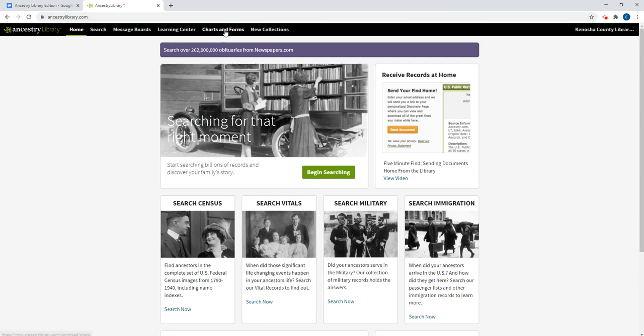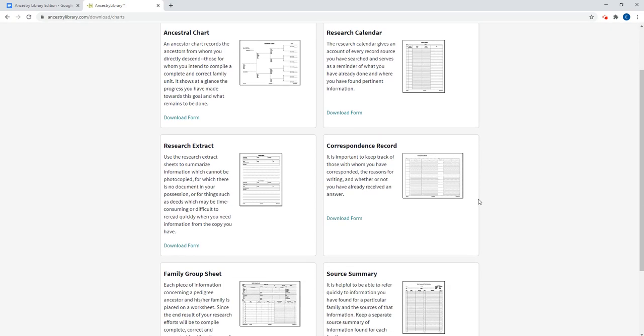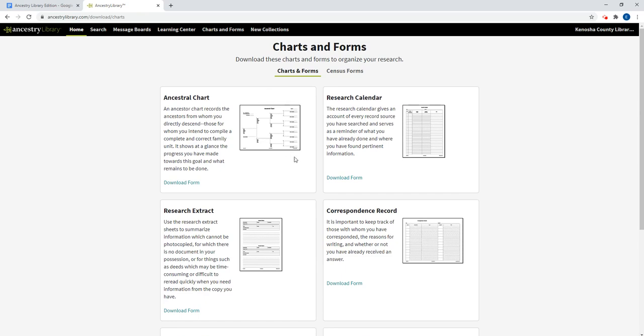So next, I just want to talk about the charts and forms. So the charts and forms are especially great if you are trying to stay organized, which I will be honest, I am horrible at while doing genealogy research. So these were created by Ancestry, which is really great. So they match the format of a lot of records and things on Ancestry. So you can use these to keep yourself organized, keep track of how many members of a family you have, what kind of sources you have, and it's really great for keeping everything organized while you're doing research.